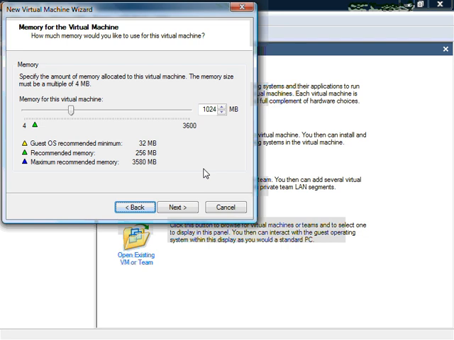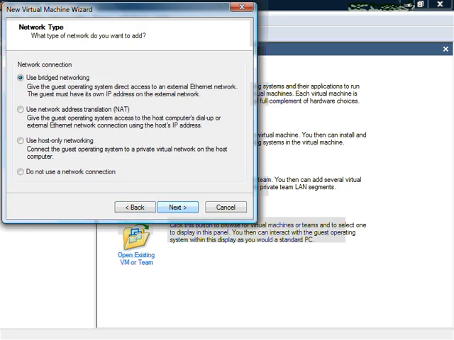This particular machine has 3.5 gigs of RAM available to us. We've got 4 gigs of RAM in this workstation. So we've got plenty of RAM with which to work. But for this machine, we're going to give it a gig of RAM, and we're going to start there. I'm going to click Next. The next type of networking we need to use is bridged network.